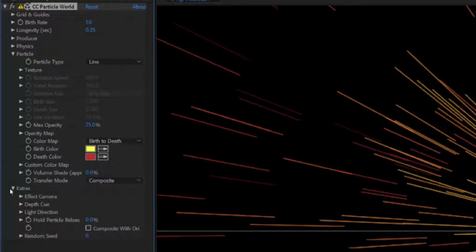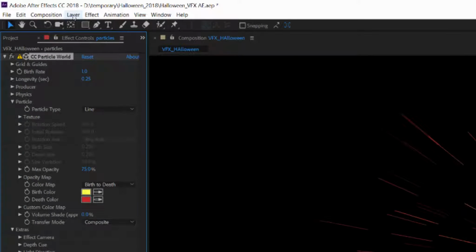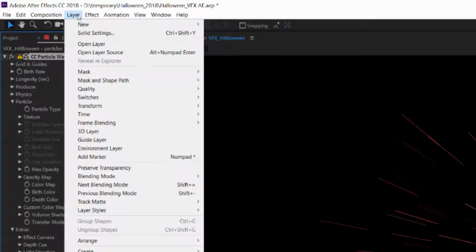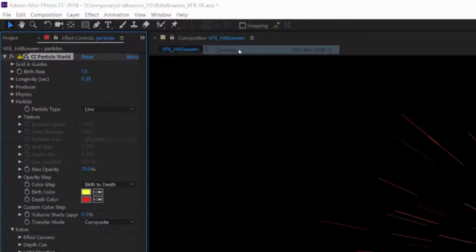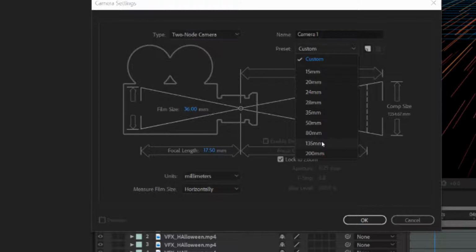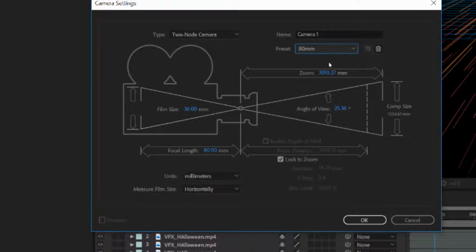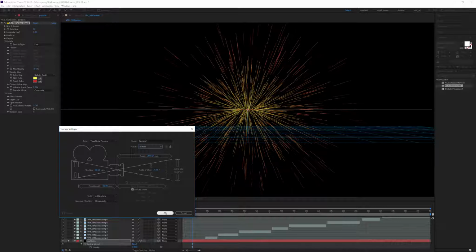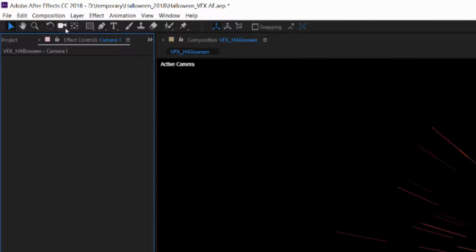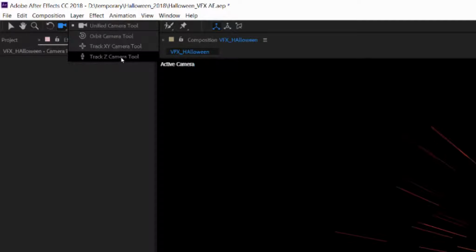So before we go to particle, we're going to talk about extras. I'm going to add a camera to my scene. I go layer, new, camera. I'm going to change this to, let's say, 80 millimeter, only because I want a more pronounced bokeh when I enable the depth of field. And the camera is right up here at the tool. You've got orbit, track, and zoom. You could also toggle between those by hitting the C key on your keyboard.